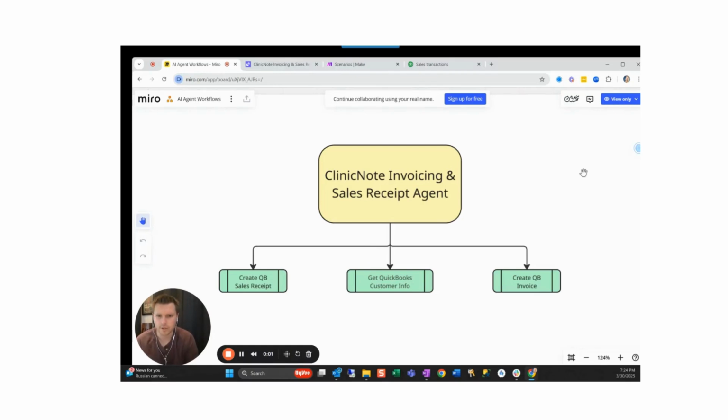Hey everybody, just wanted to share a quick update on some of the AI agent things that I've been working on. One of the things in particular that I've been helping out with is building an accounting agent, I'll call it, but someone basically that helps ClinicNote with invoicing and sales receipts. Had a lot of double entry between QuickBooks and Salesforce, so we wanted to eliminate some of that.